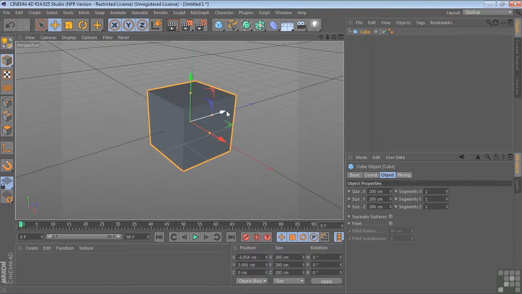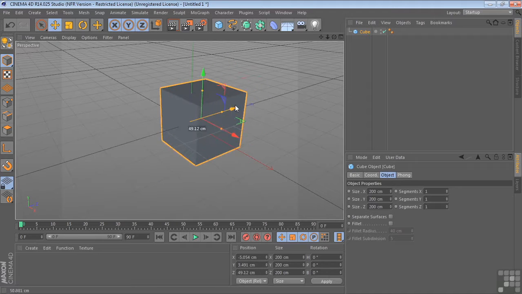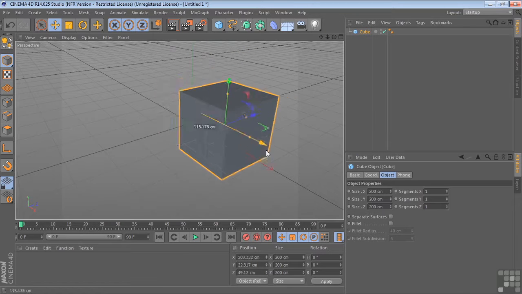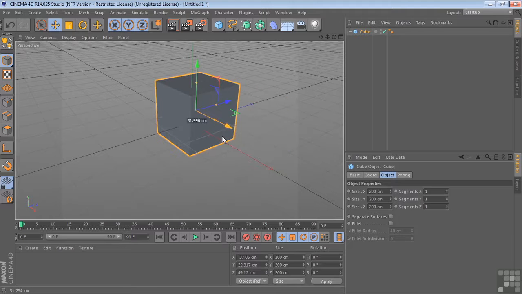Now, one last thing I want to bring to your attention is this little three-headed arrow here, green, blue, and red. This is the coordinate system of this object. So the Z is the blue, and it's forward and backward. The green one represents Y, and it's up and down. And the red one is X, and it's left and right. So we call this a gizmo in 3D.